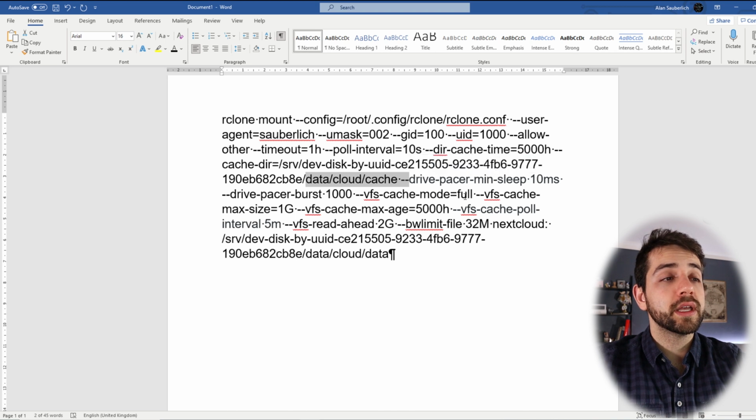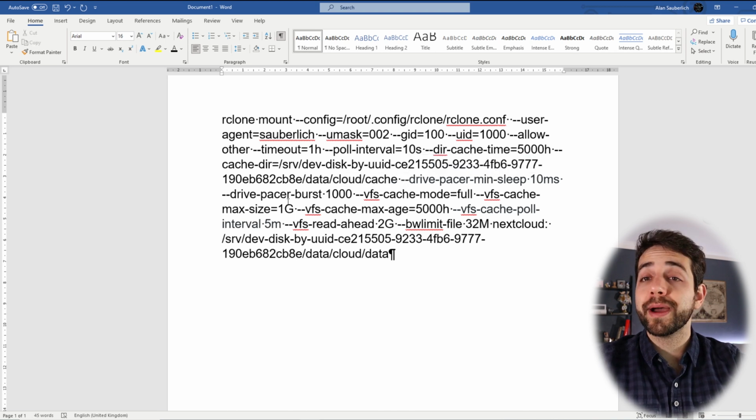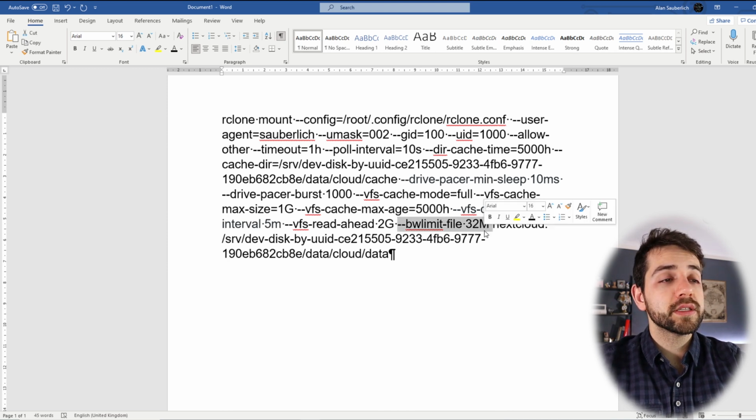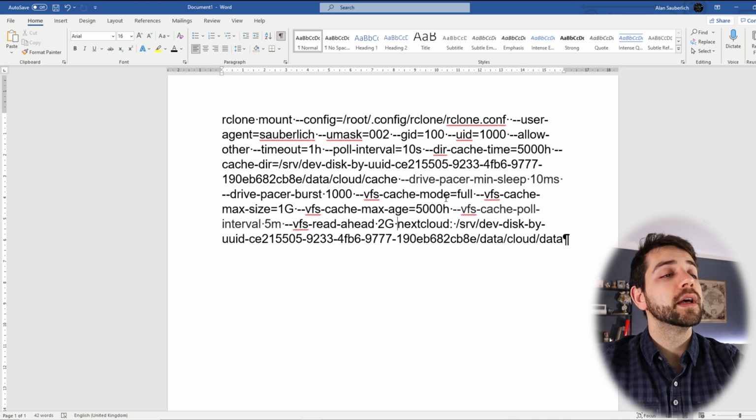Another thing that I put is cache full. I leave only 1 GB of cache. I can put more, but it will not make so much difference. The limit of bandwidth, let's remove it only to see if it works fast. And that's the connection or the remote that I want to connect. It will be Nextcloud. And here will be my information. So this will be the location where it will do the mount.